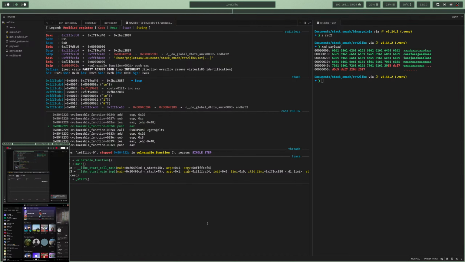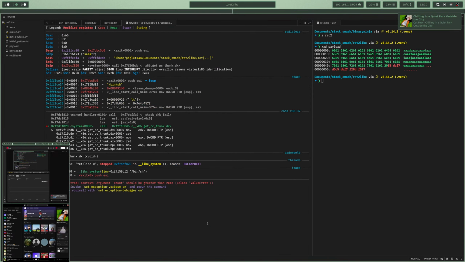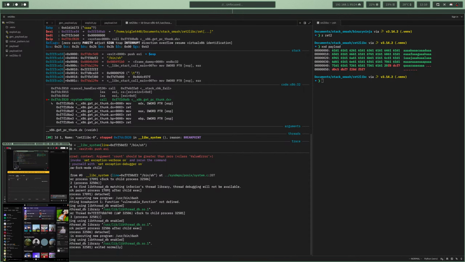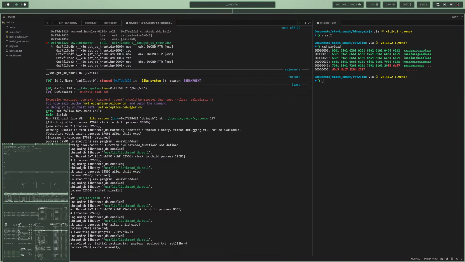Okay, alright. Next call. Okay, now if we set follow fork mode child and we finish this, yeah, there you go. So right here now we can see that the Ret2libc process is still active. If we run it again, it executes a program, and we can see dash is spawned right there, right? So it does work.